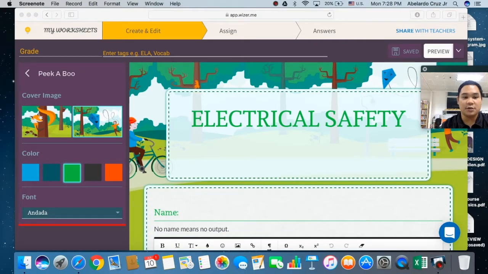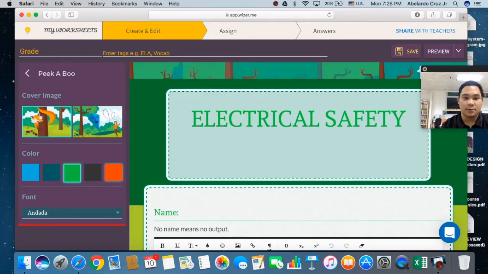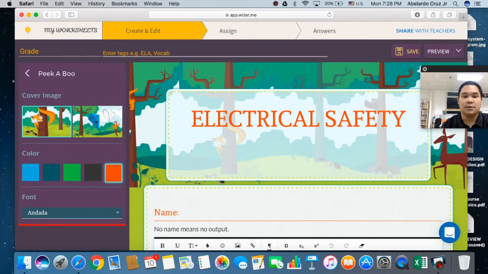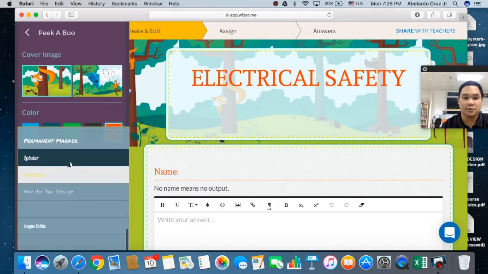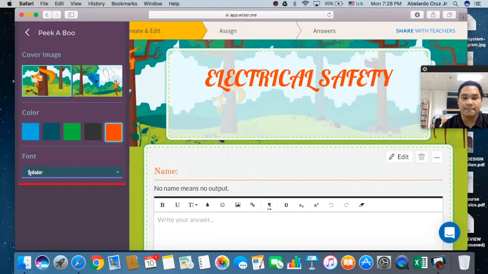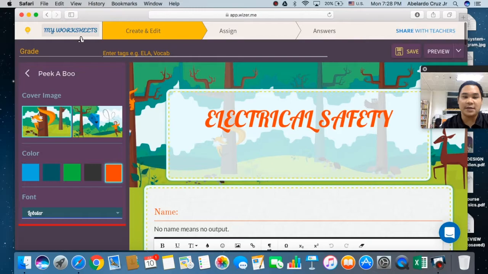You could change the color, you can change the background design, and you could also select fonts. You can change the font. So these are the basic tabs. We have here my worksheet, create and edit, we have assign, and then answers. And of course, we also have save and preview.